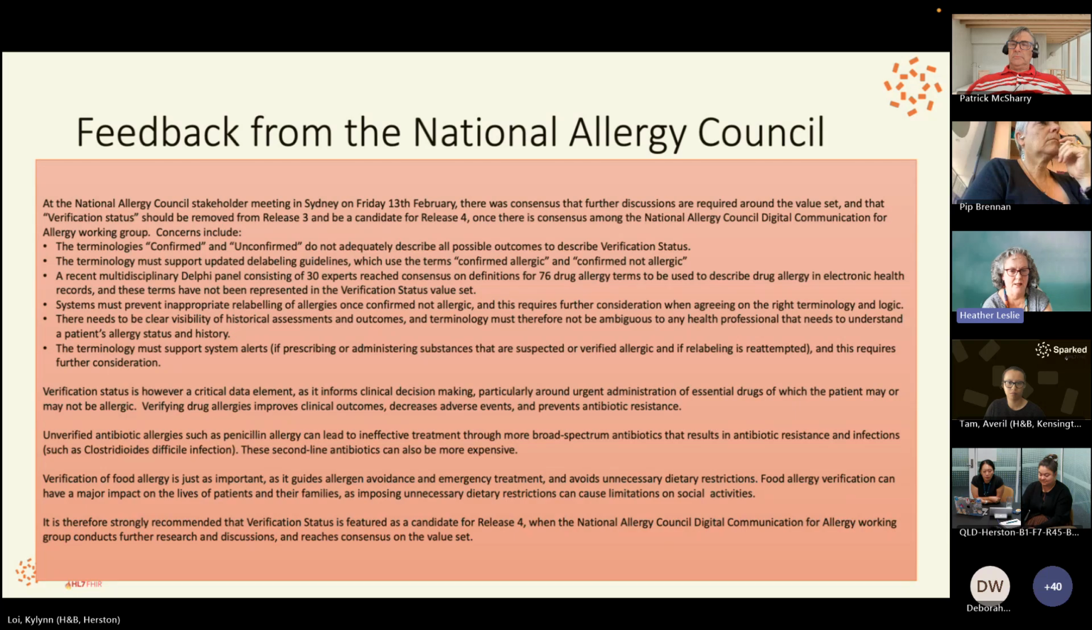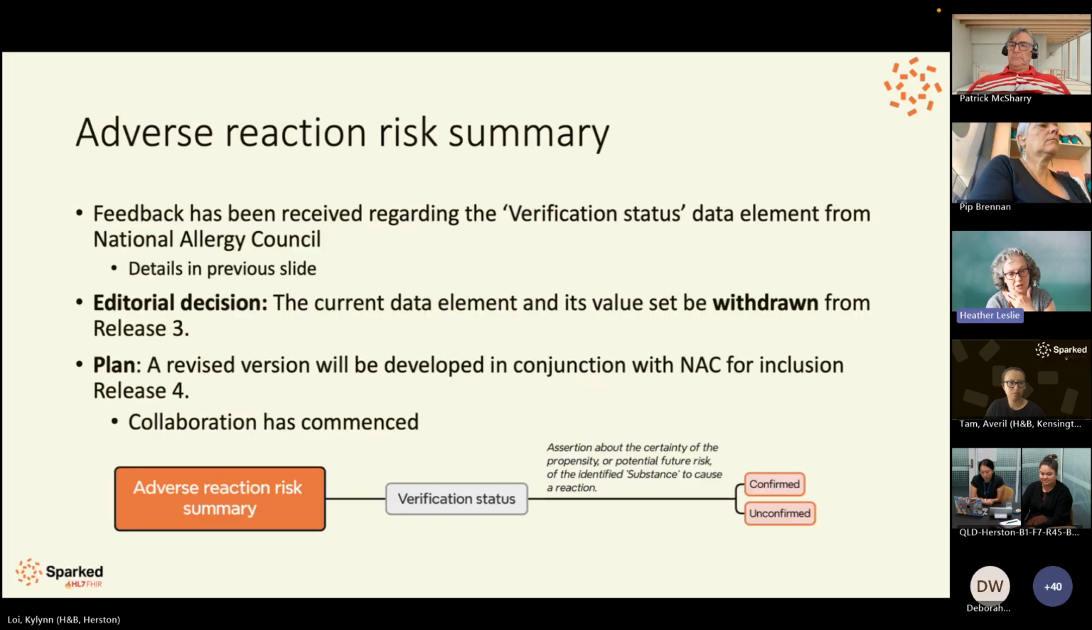If we go to the next slide, Kylene. You can read that at your leisure, but basically they're very strongly saying that we need to revise that, and we've taken that on board. We have decided to withdraw it from Release 3, and we're going to work with the National Allergy Council to develop a revised version for proposal into Release 4. Again, remember that AUCDI is reflecting the clinical voice and clinical requirements, especially things we need from a clinical safety point of view.